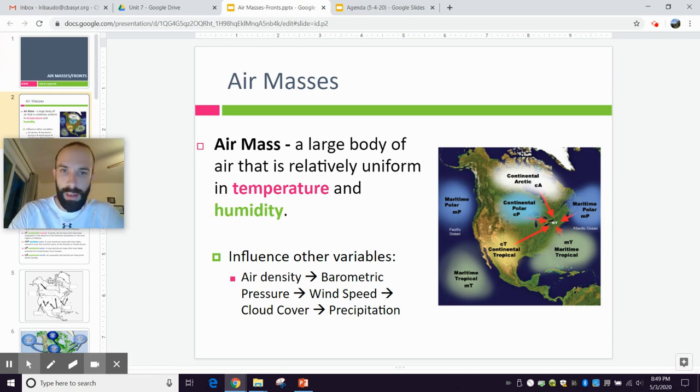An air mass is a very large area of air, a large body of air that's essentially uniform. What that means is it has, generally speaking, the same temperature over that whole region and the same humidity over that whole region. Now, is it perfectly the same? No, but relatively speaking, the whole entire area has approximately the same temperature range and the same humidity range.